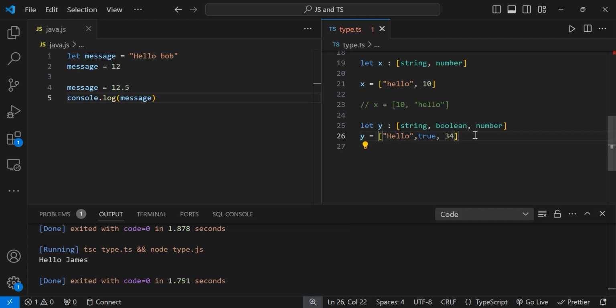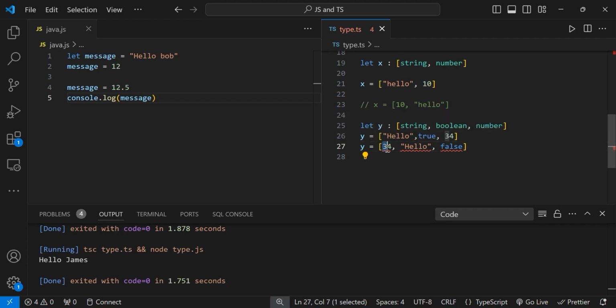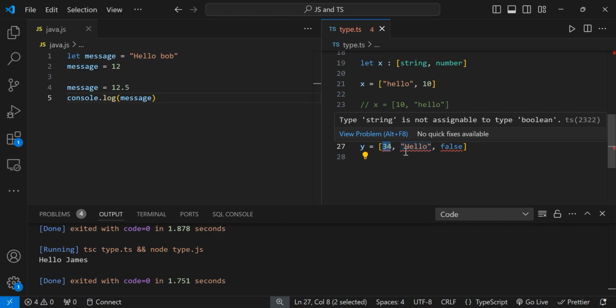a number like 34. And if you try to change the order of these values, it is going to raise an error. For example, specify here y, and here assign the first value as an integer, the second value as a string, and the third value as a boolean value like false. And when you hover over this, you can see it shows type number is not assignable to type string, because the first value in this tuple must be a string. And I hope that you understand how to define a tuple in TypeScript.